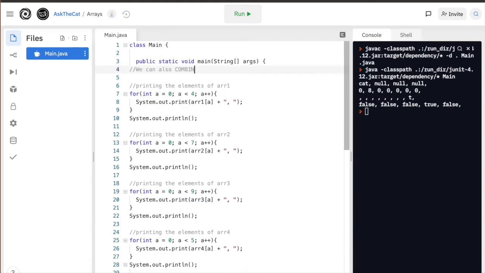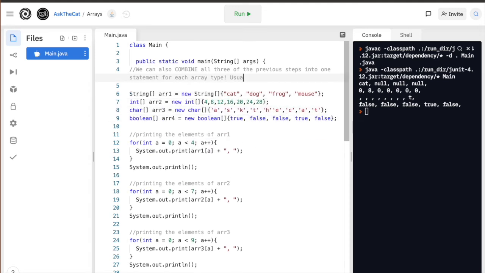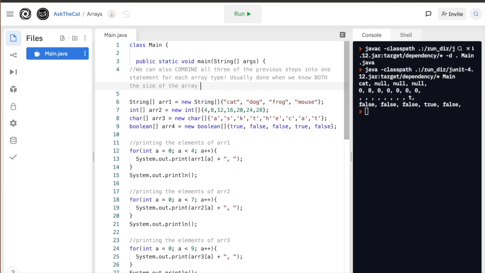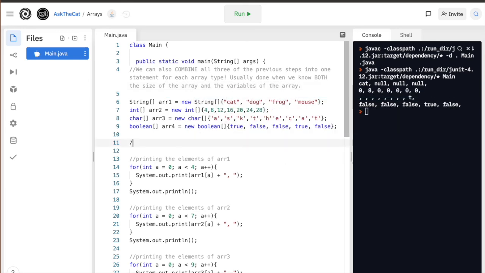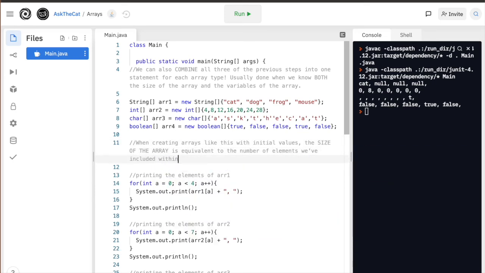We can also combine all 3 of the previous steps into one statement for each array type, as shown here. This is usually done when we know both the size of the array and the values of the array. When creating arrays like this with initial values, the size of the array is equivalent to the number of elements we've included within the curly braces. Therefore, we are again creating 4 memory slots for the variables in the string array, 7 for the int array, 9 for the char array, and 5 for the boolean array.